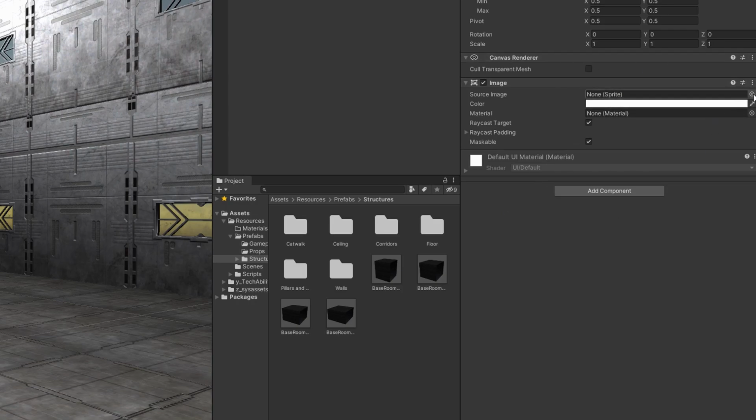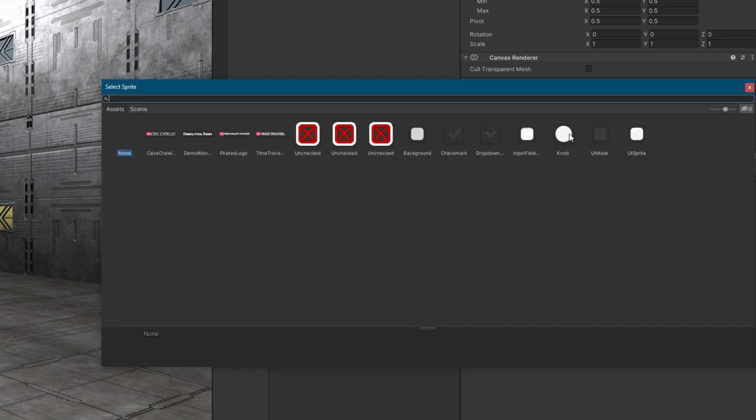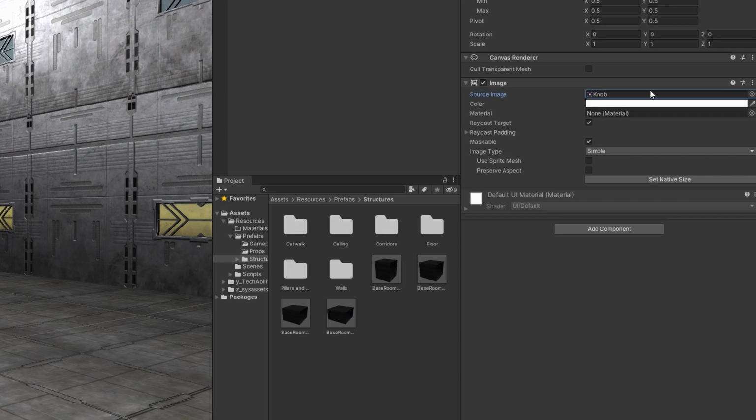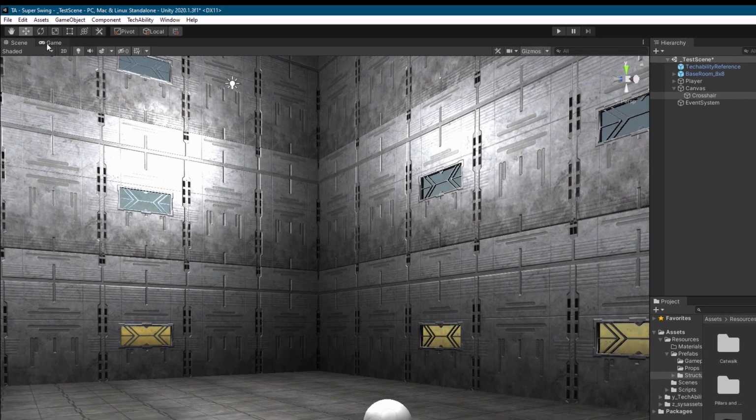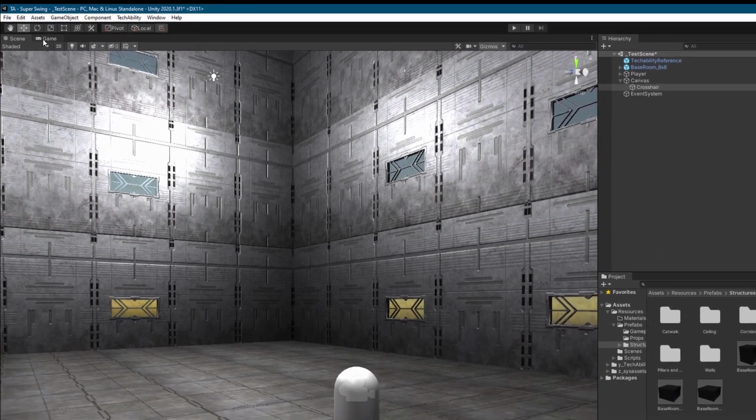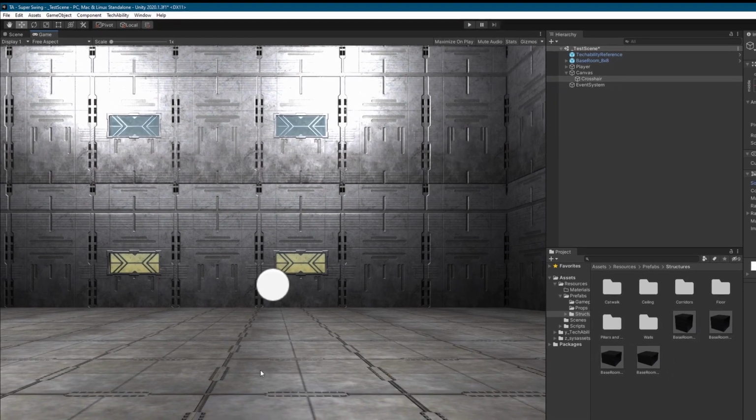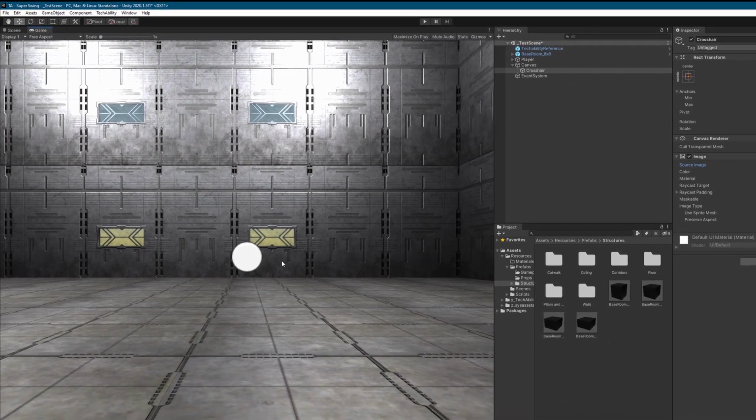Once you've got the image component, there's a little circle button next to the source image field, next to where it says none sprite. Go ahead and click on that and select the knob option. And that's going to create a little image that's just a little circle. And if we actually click in the top left, there's a tab that says game. If we click on that, now we see there's this big circle in the middle of our screen.